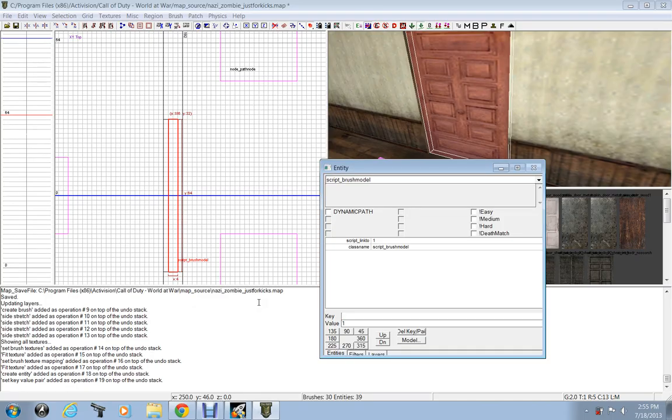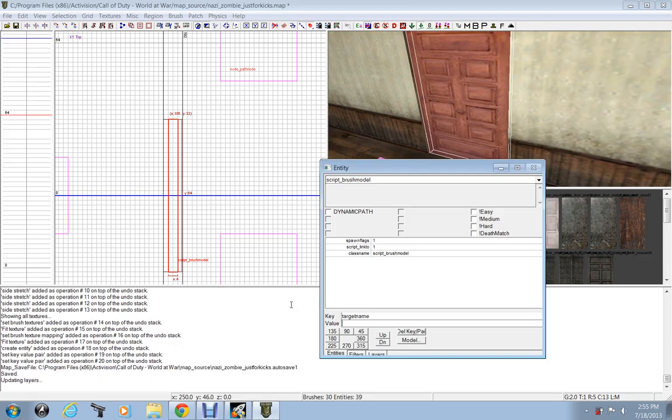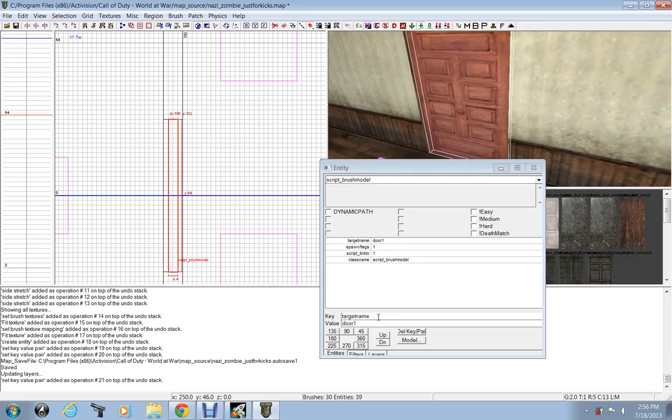Then we will go spawnflags, go down 1. Then we will go targetname, and remember for doors, your targetname can be whatever you want it to be. So we'll have it be door1. And that's all you really need for the door to actually work. But if you want some other cool stuff in there, you can.